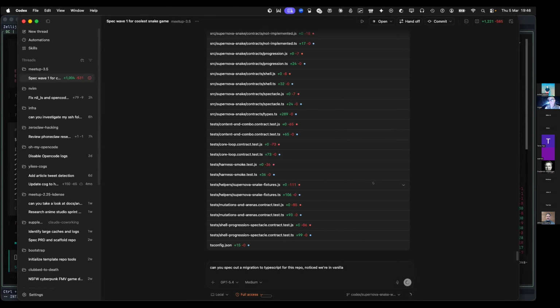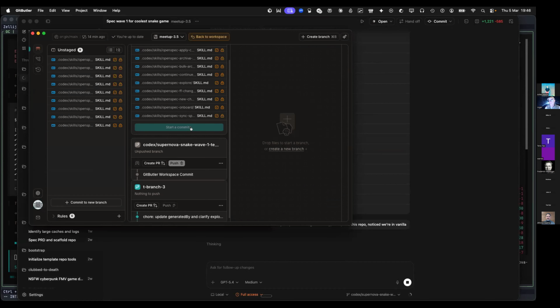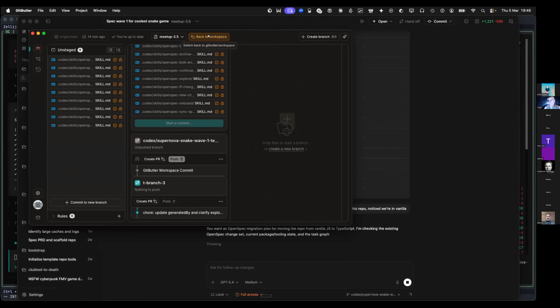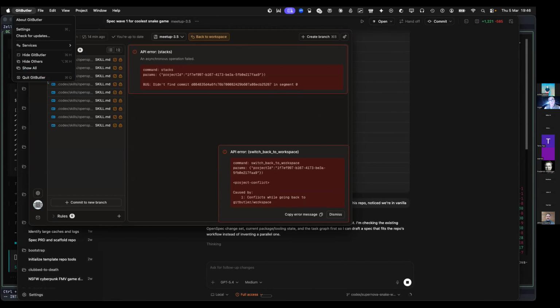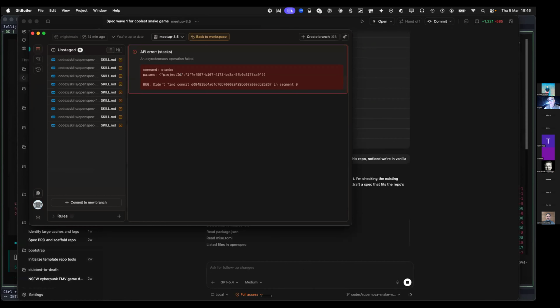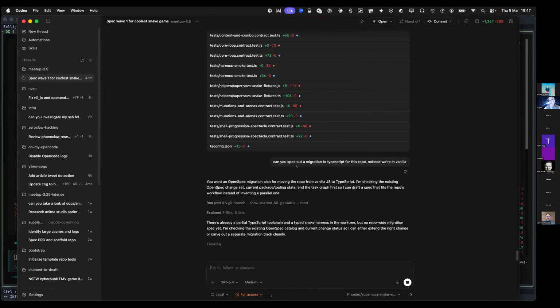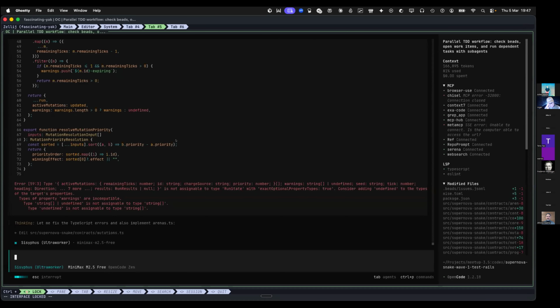Sure. Some Git Butler stuff to work on. Speaking of, let's bounce back to that. All right, and then see if I can go back to the workspace. Unfortunately not. Sad times. Wonder if we will. Git Butler. Sad times. Okay, well, I'll have partial TypeScript snake harness in the work tree, no repo wide migration spec. Checking the catalog. Okay, cool. Sounds good to me.